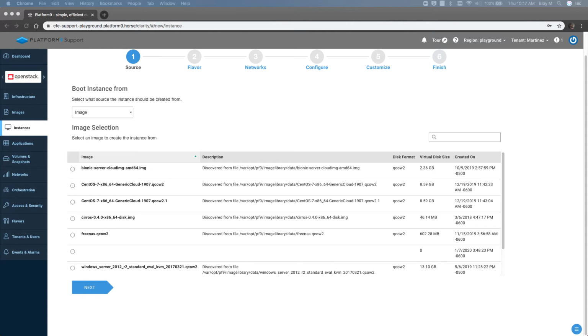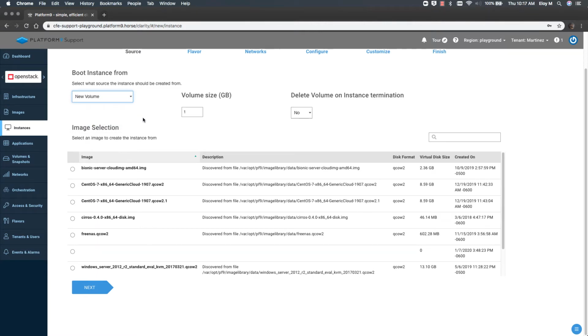The first step will be to select how you'll boot your instance. Selecting Image will create an ephemeral instance with no persistent disk. Selecting New Volume will allow you to create an instance with the persistent block storage volume as the root disk. Input your desired volume size and choose whether you'd like the volume to delete on instance termination. You can also select Existing Volume if you have a bootable volume that is not currently in use by another instance. Today, we'll be booting an ephemeral instance from an image.